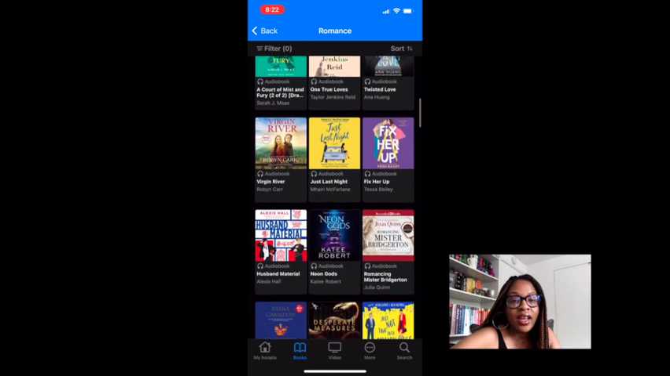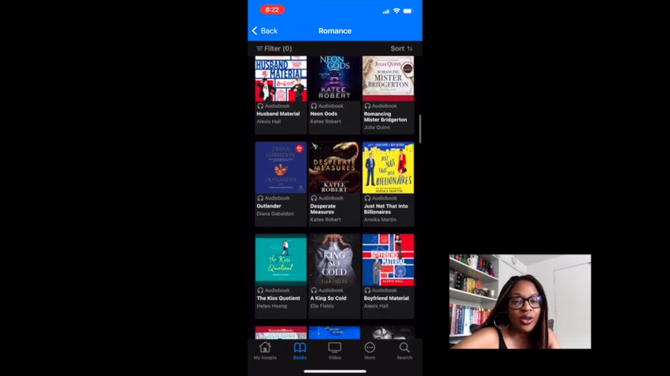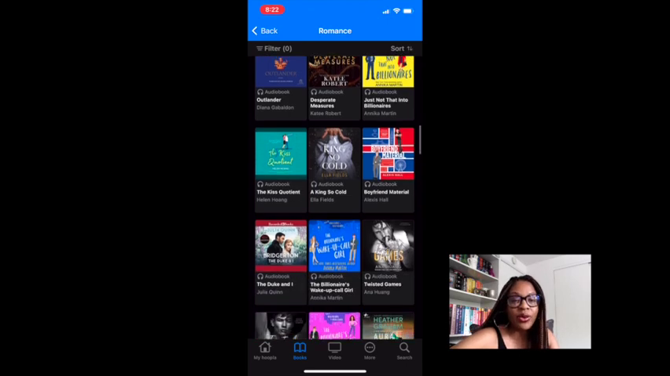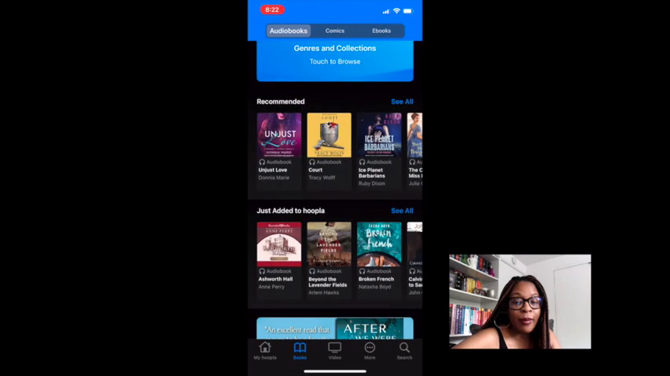Then I went ahead and chose by the genre. So I chose romance, of course, and it has a lot of really popular things, right? So Desperate Measure by Katie Roberts, Boyfriend Material by Alexis Hall, Anna Wong's Twisted Games, which just came out in audio format. So go ahead and pick that up via the Hoopla app.